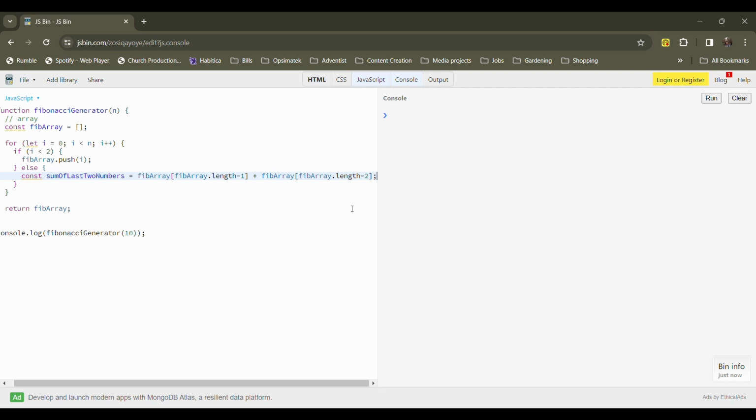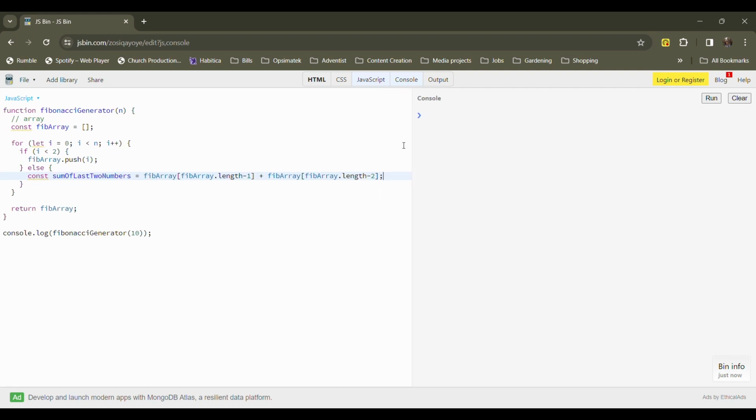So once we have that, we can just push that onto the end of our array as well, and that'll give us our next number. And we'll keep doing this as long as our for loop keeps going. As soon as it hits n, the for loop is going to stop, and then we'll jump out of it and we'll return what we have for the array. So what I got here should work.